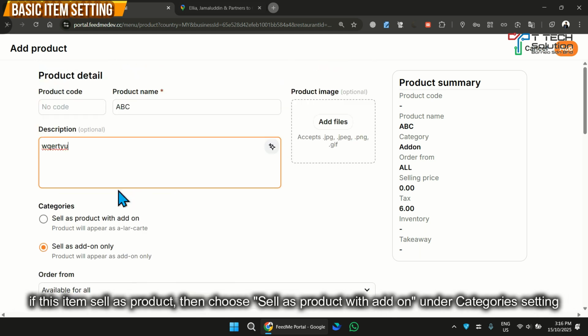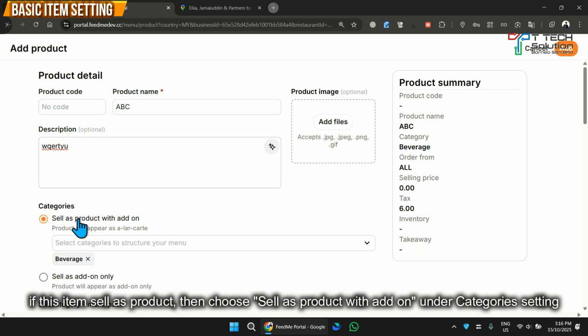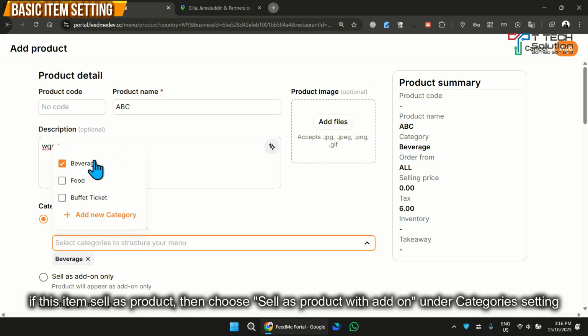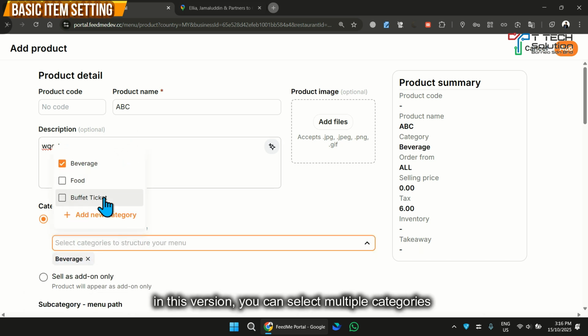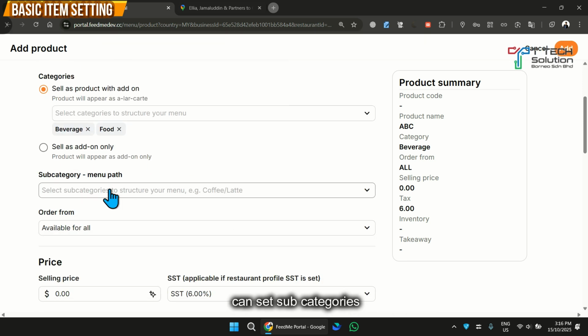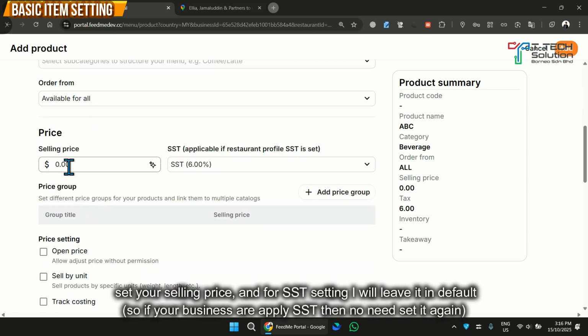If this item is served as a product, just click select this. Then you can select your category, let's say beverage, food, or another category. In this version, you can multiple tick, which means this item will exist in multiple categories. Then select a subcategory if you want. Then you can put your selling price.